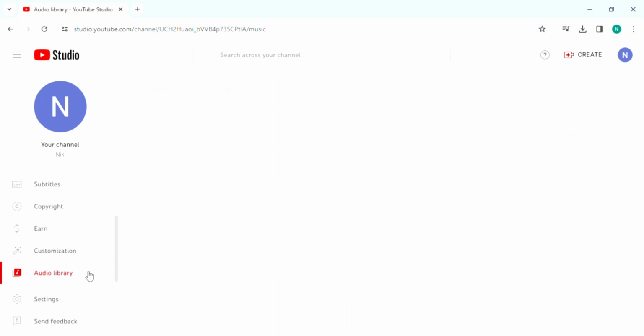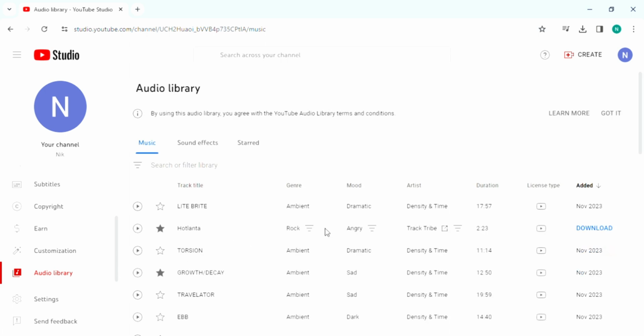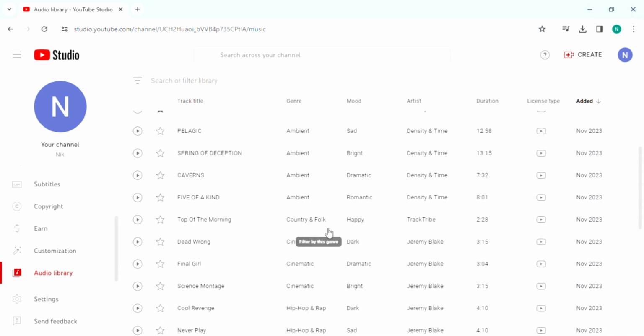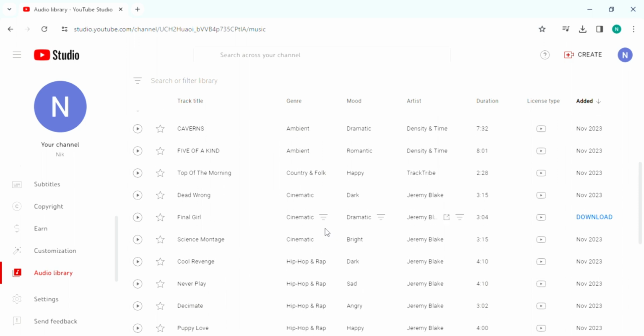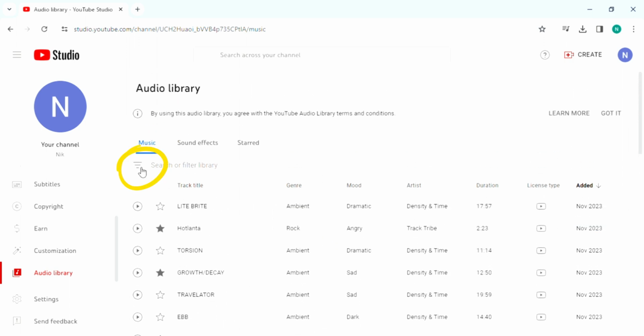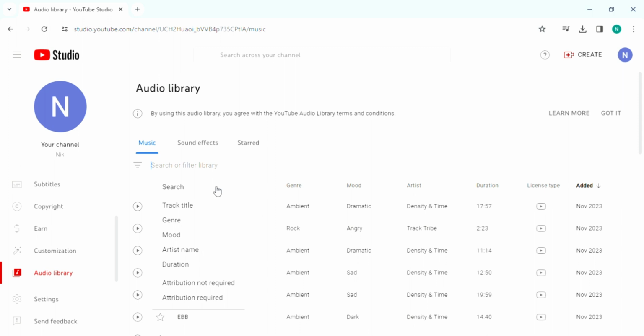Within YouTube Studio, find the Audio Library section under Customization Settings. Once in the Audio Library, you will discover various music options that can be utilized for your YouTube videos. Utilize the Search or Filter Library option to refine your choices based on criteria or filter the search by track title, genre, mood, artist name, and duration.